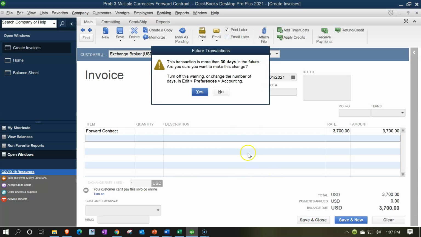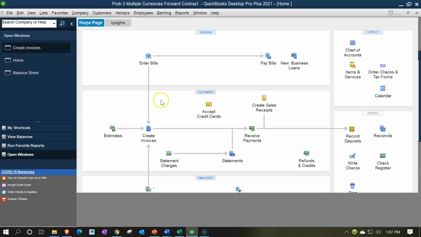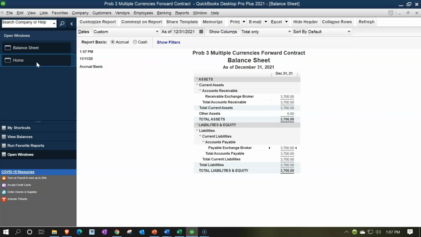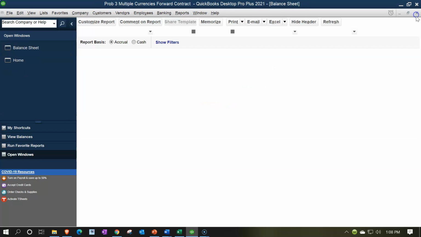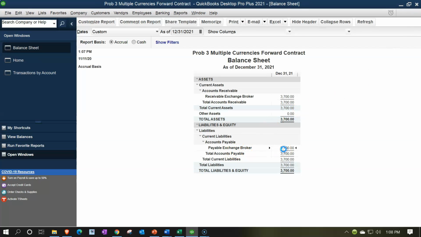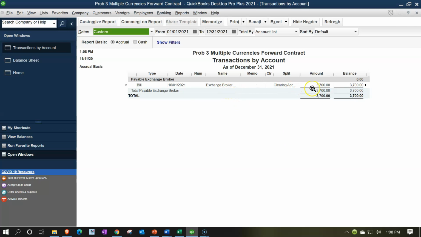So save and close, and yes, and then we'll check it out on the balance sheet. So within the balance sheet, now we've got the receivable on the books, that 3,700. It is on the books with the invoice. We've got the payable on the books. It's on the books with the bill.